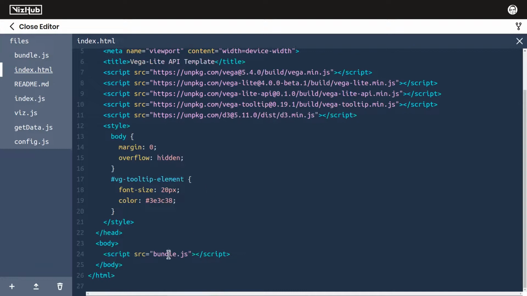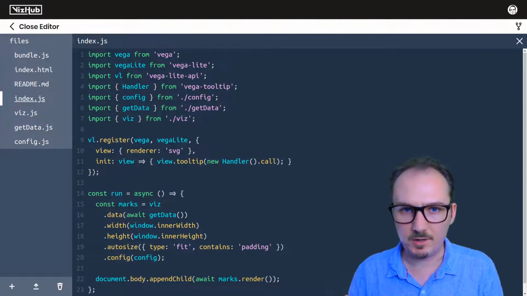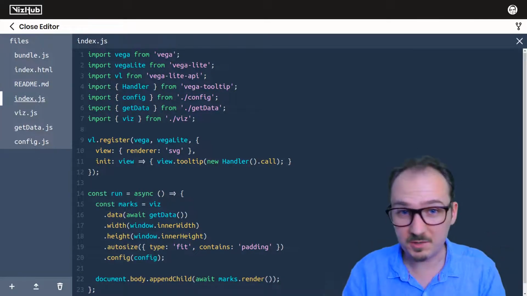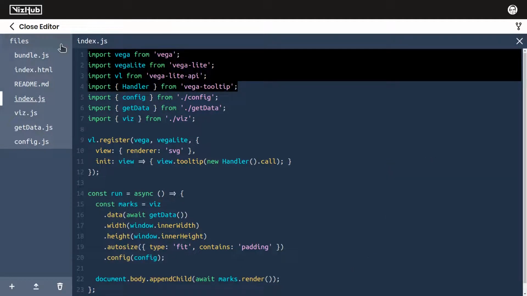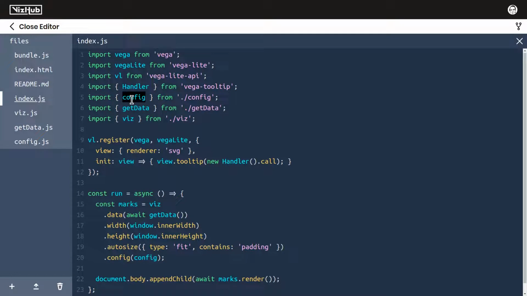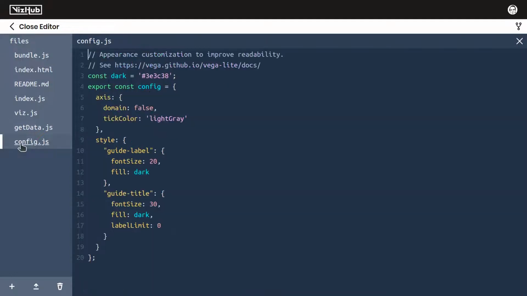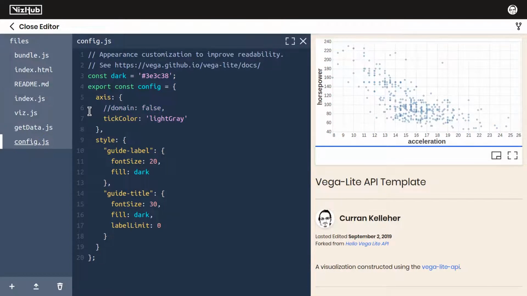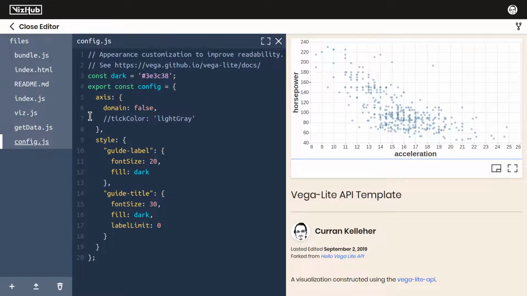In the body, we're including bundle.js, which gets built from index.js. This is what I would call the plumbing code that hooks everything up and makes it work. We're importing the various libraries that we need, and we're importing this config from config.js. This is just some appearance customization to improve readability. For example, getting rid of the domain line, which is this thick line at the bottom that I don't really want to be there. Making the tick color the same as the grid lines, because by default they're a slightly different color, which I don't really like.